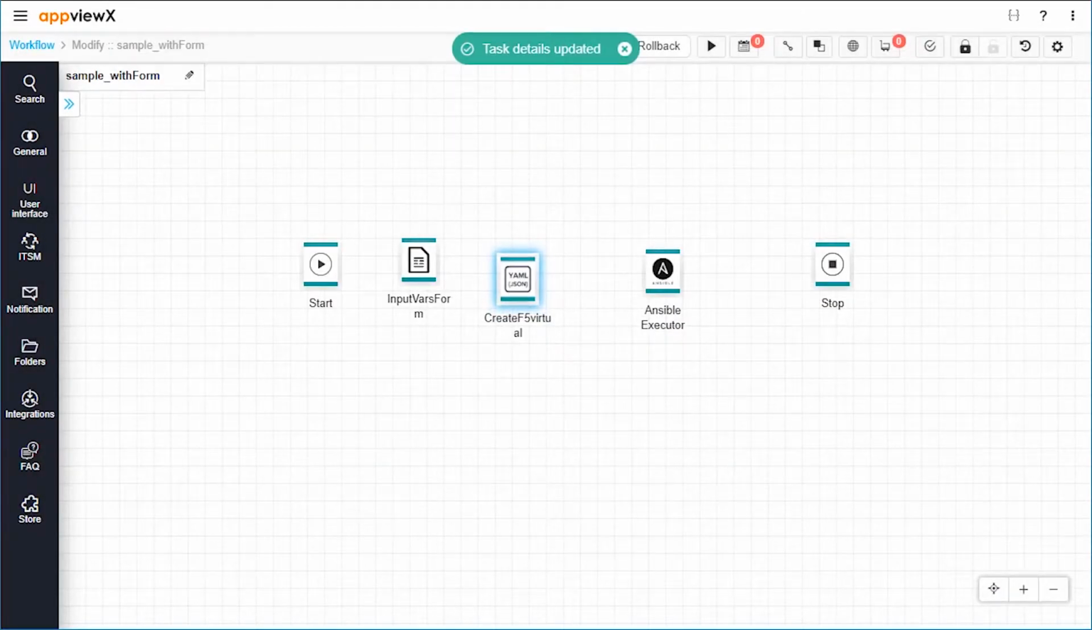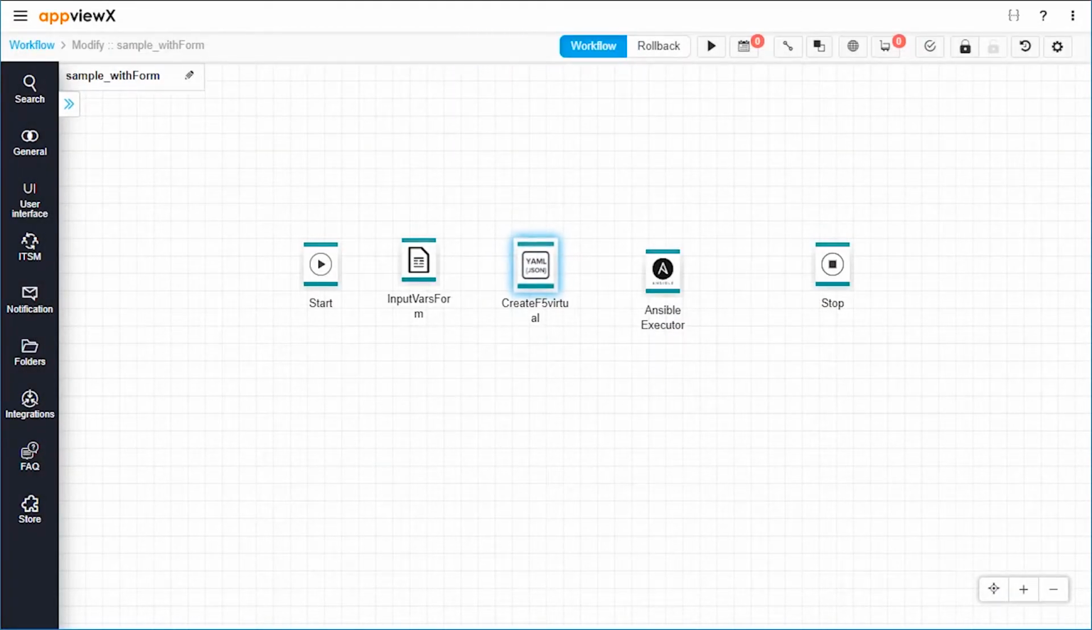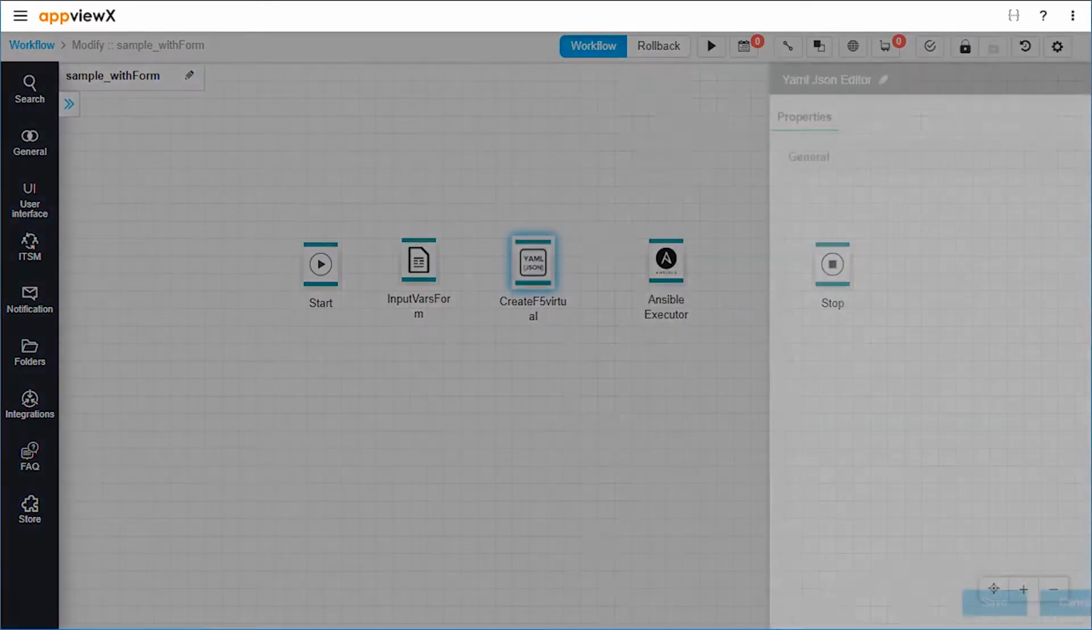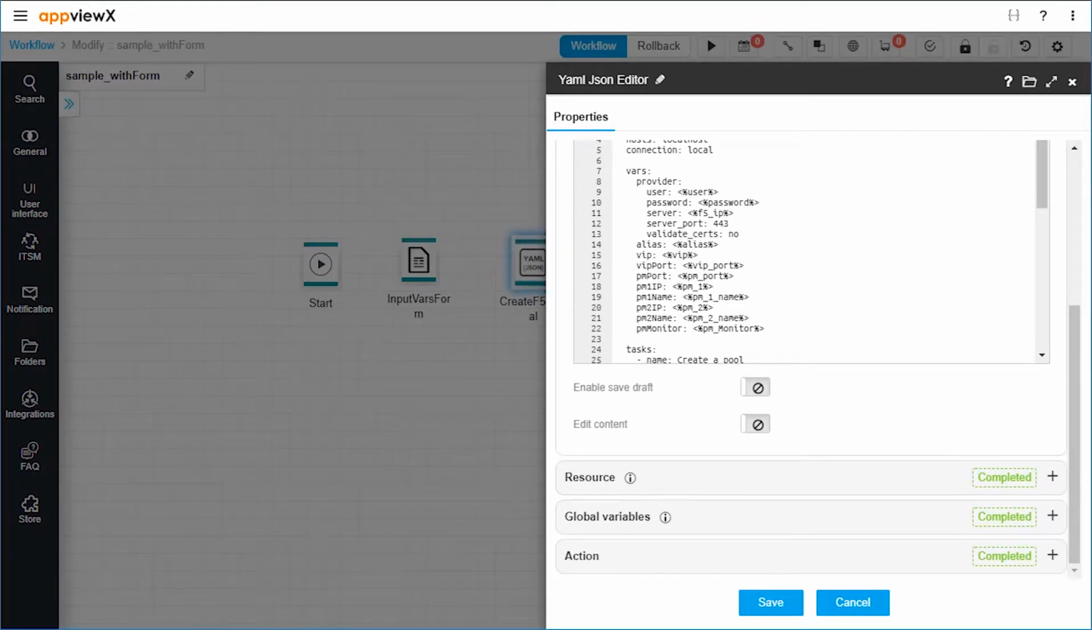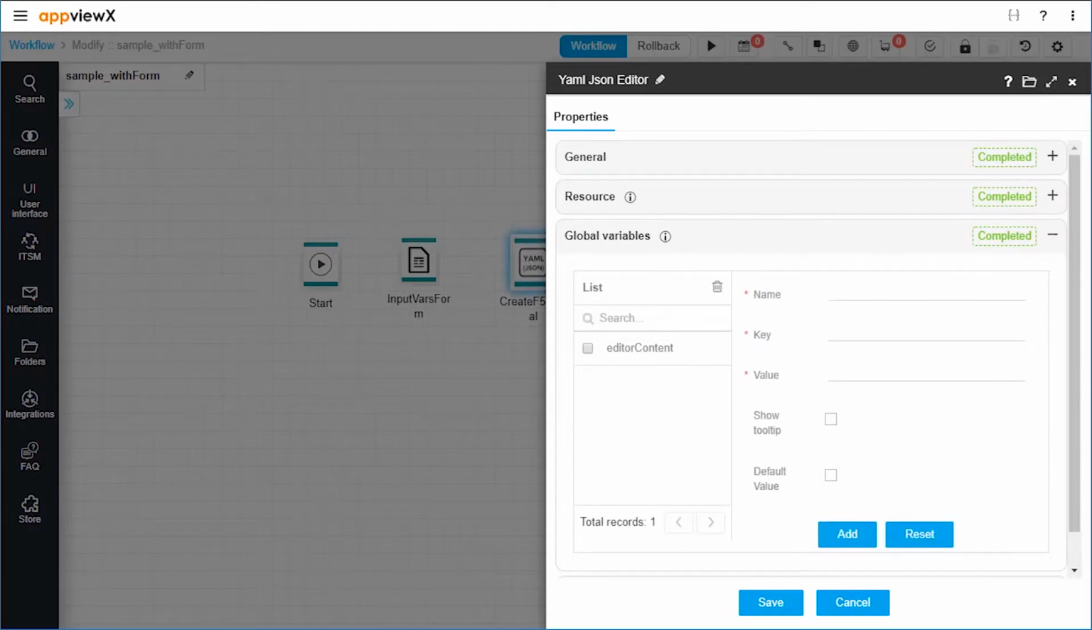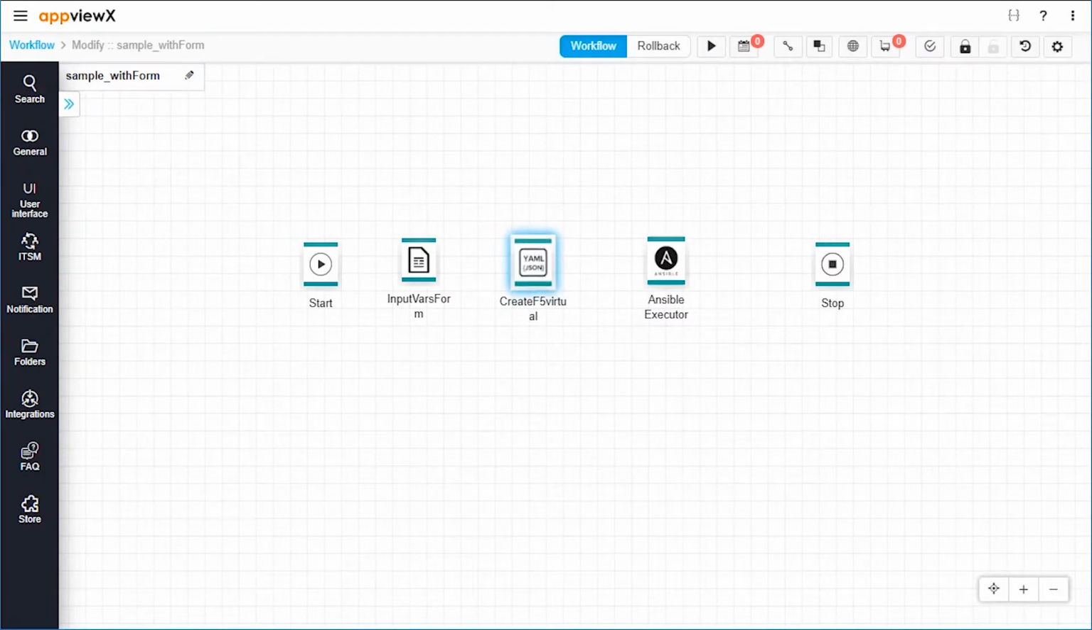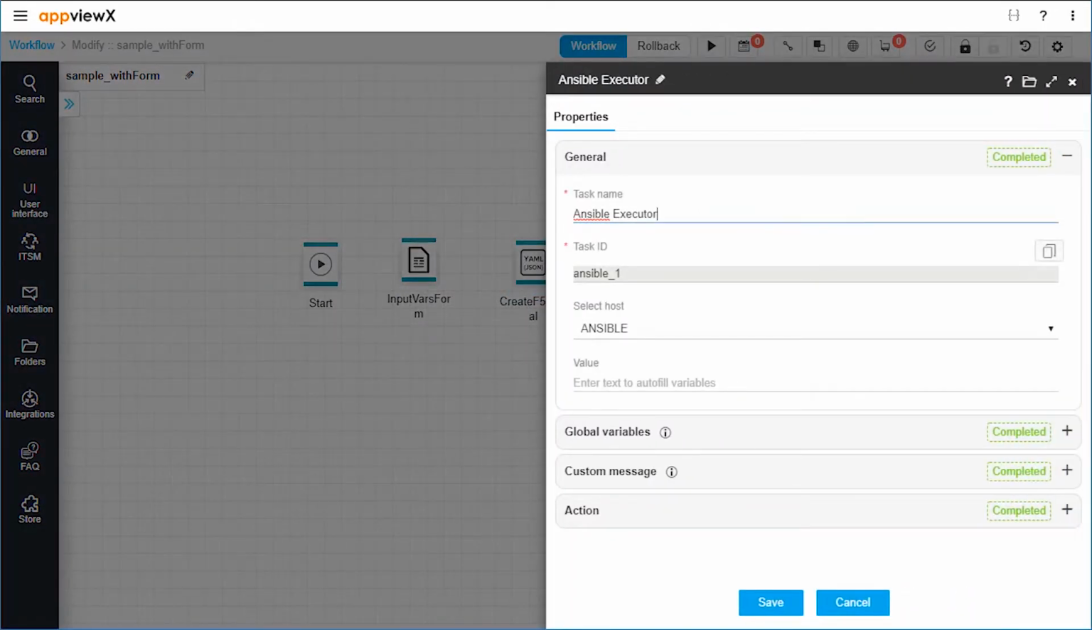Now that I've defined the association between the form and the YAML editor, I'll need to make one more association between the YAML editor content and the Ansible executor. I'll go back into the YAML editor and open the global variables item where I can store multiple lists, but by default, I have only one, which is called editor content. So I'll copy the list reference value, save or cancel the editor, and then open the Ansible executor. I'll then paste the copied value onto the value content bar and click Save.